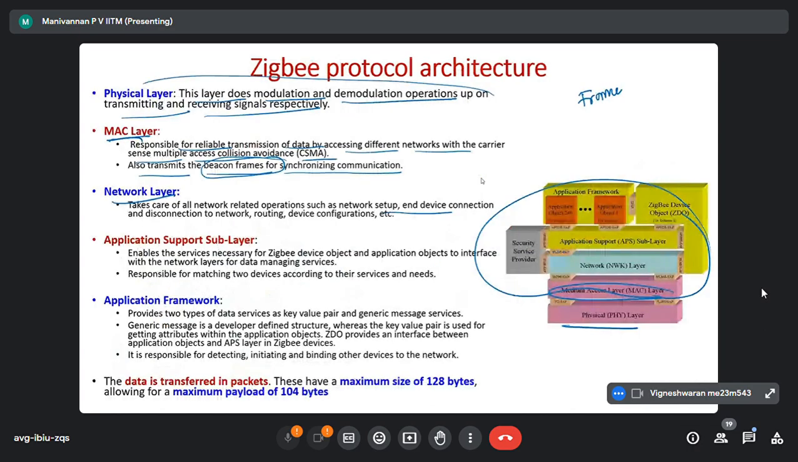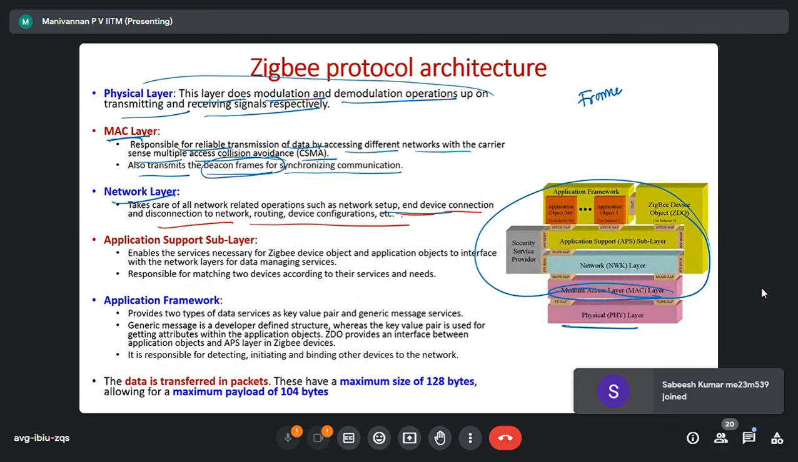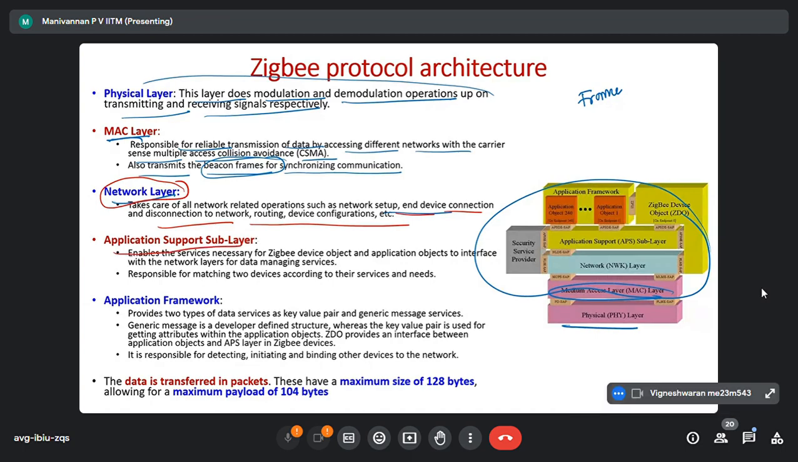Okay. So the network layer takes care of setting up device connection, disconnection of devices, routing, correct? Routing, all these things, who is going to do? The network layer of the software. Then finally, the application support sub layer, correct? This is a sub layer. What is its job?